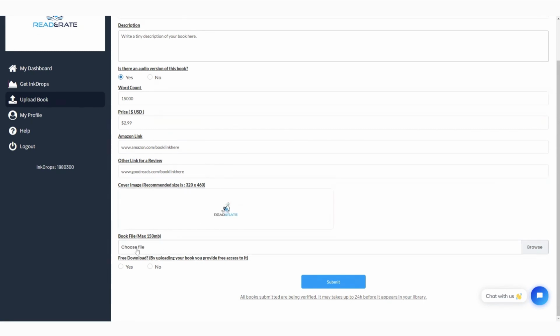And let's upload a book file so we have more chances to get other users to review our book with a free download. You'll have to click free download if you provide your file. It will also show on the library, so it's easier for other authors to select your book with a free download.